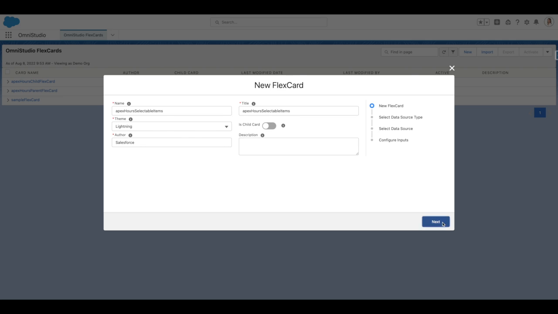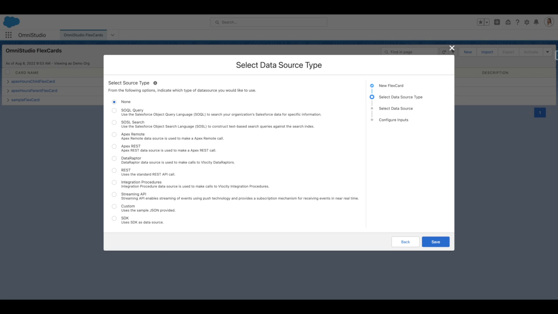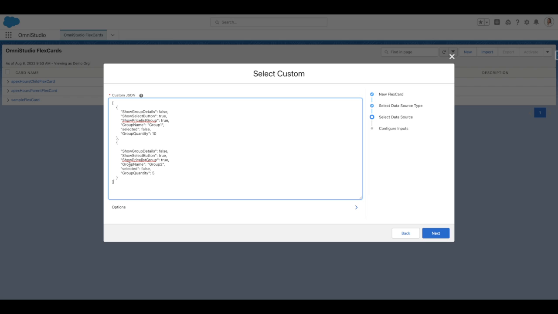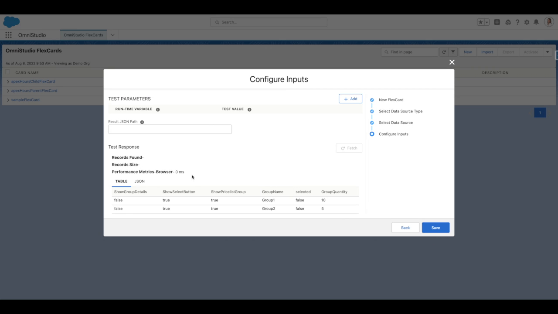Okay, and that's all good. Now, as a source type, I will go with a predefined JSON structure, or a custom JSON, for the time being. And of course, you could fetch these records from any of your backend services. It's just that for today's example, I'll use a sample JSON. This sample JSON represents just 2 items at the moment, having some fields like the group name and then the selected property. So that's all good. If I go next, I can see the 2 items. So it's all looking fine, and I can finally save my FlexCard.